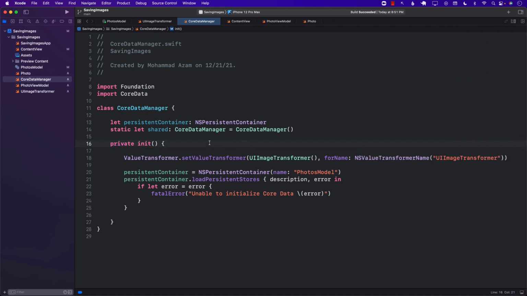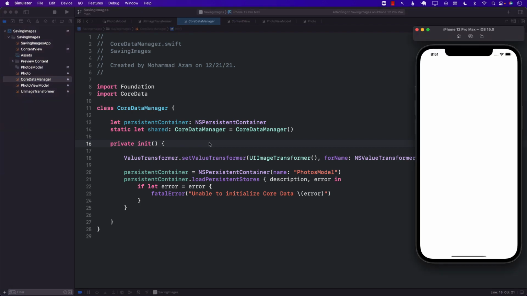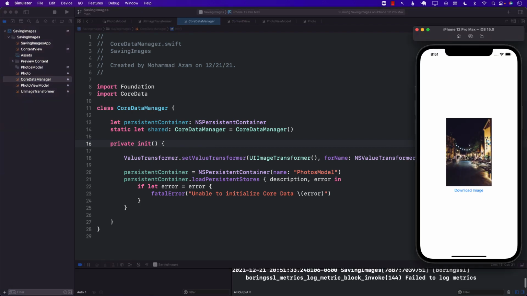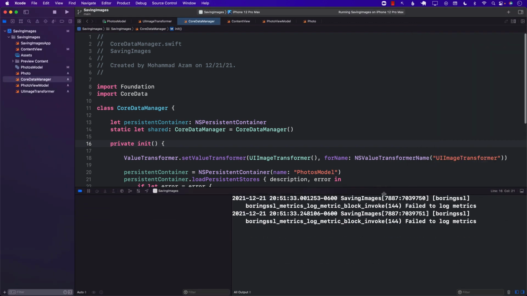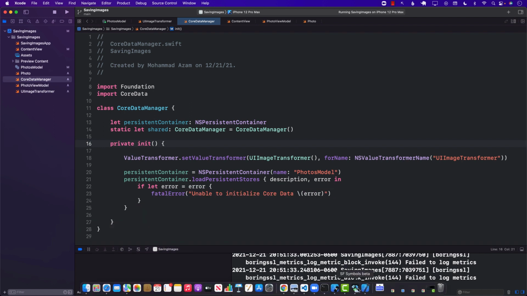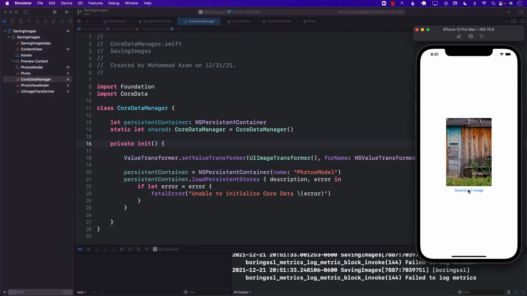Let's go ahead and run the application. I'm going to click on download image, and every time I click on download image, you can see that the image is downloading. That error that was happening before is completely gone. We don't get that error anymore. And there we go. Now we have the image being displayed.